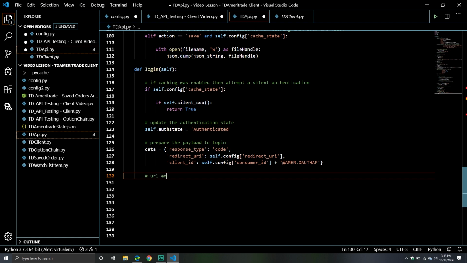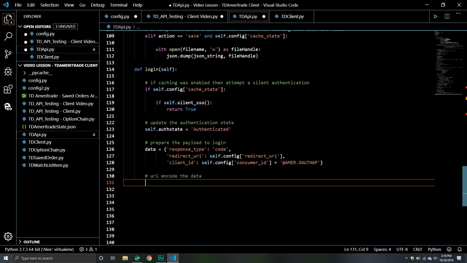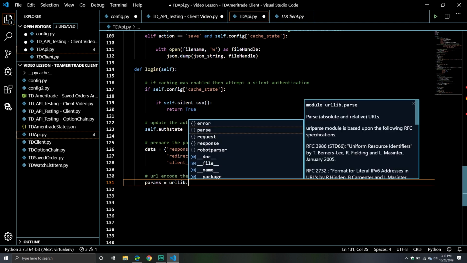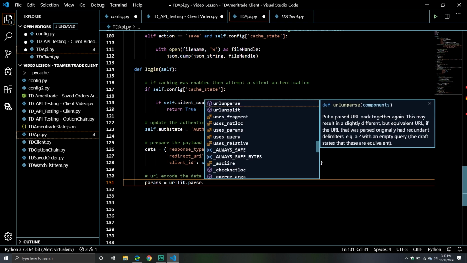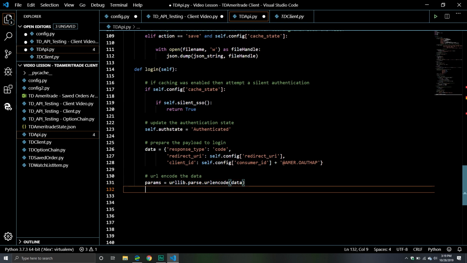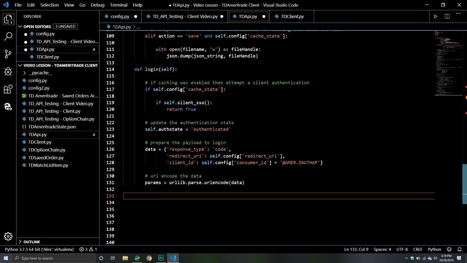The next part is encoding it. So URL encode the data. We've done this before, so we'll just give it something like params. We'll say urllib.parse.urlencode, and then we'll pass through that data. Okay, so we've got that part down.